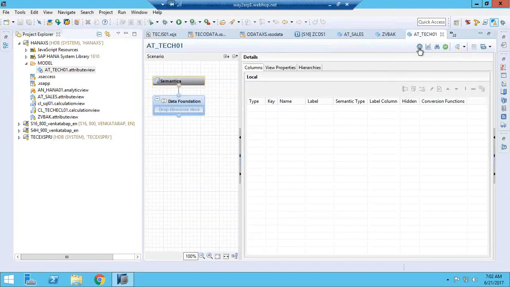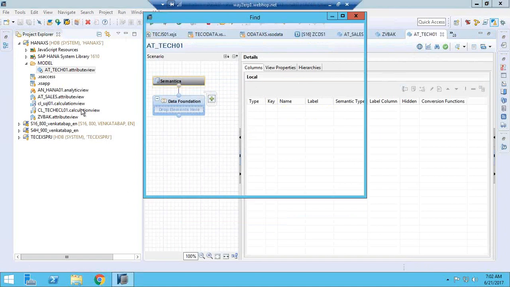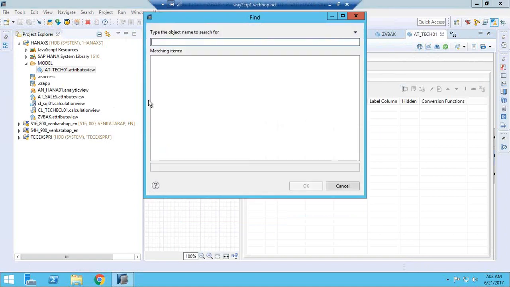Okay, something got created. Attribute view 01. So this is the attribute view. For this attribute view, I want to add two or more tables, so just plus. Otherwise, you can drag and drop from here. I want to club VBAK and VBAP. Suppose VBAK.